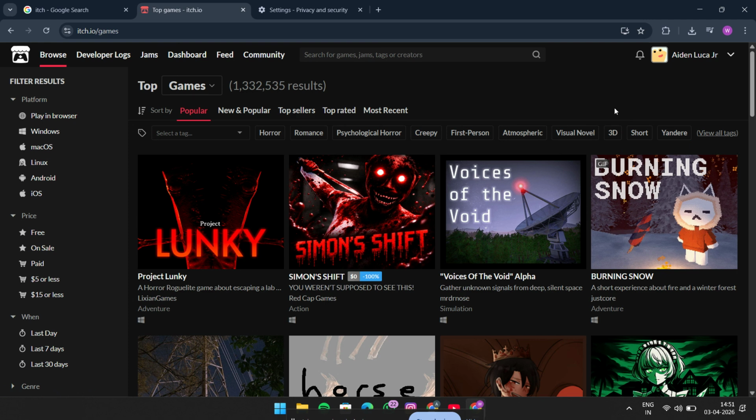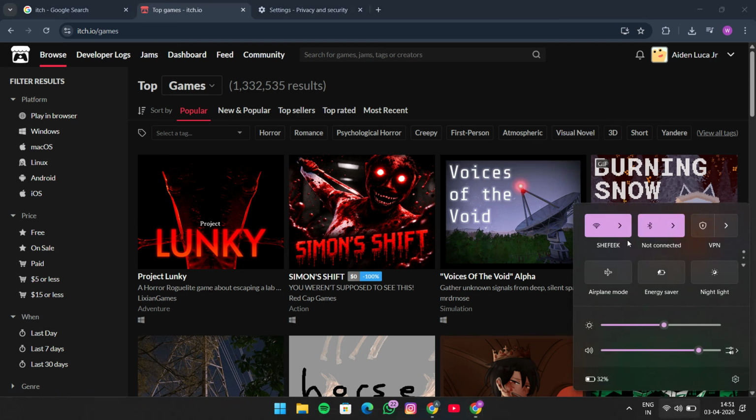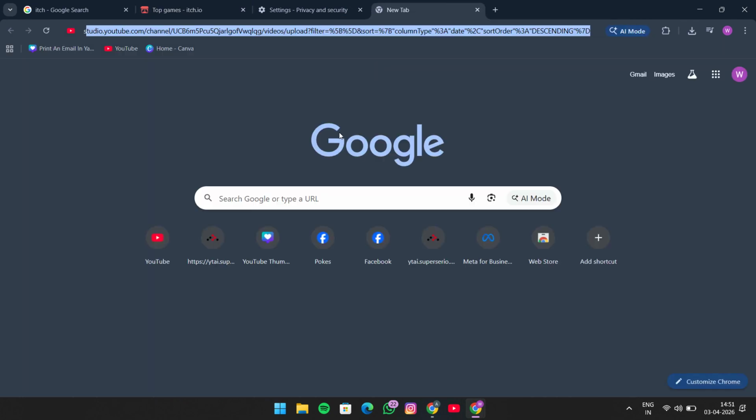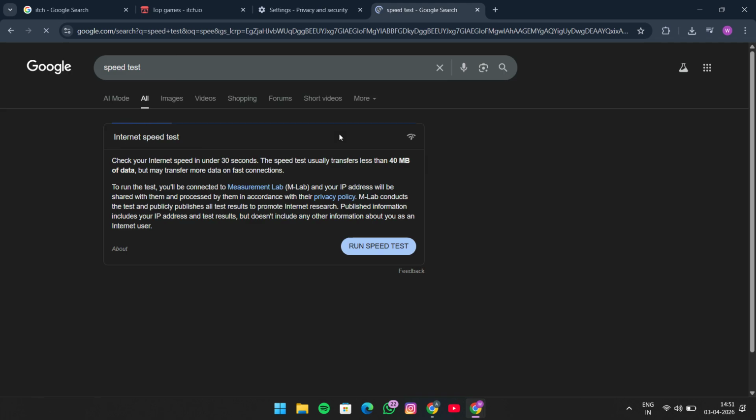Next, check your internet connection. A weak or unstable connection can make a timeout error look like a website problem. Try opening a different website to see if it loads normally. If other sites are also slow or not working, restart your Wi-Fi router or switch to another network if possible. A stronger connection can often fix the issue immediately.